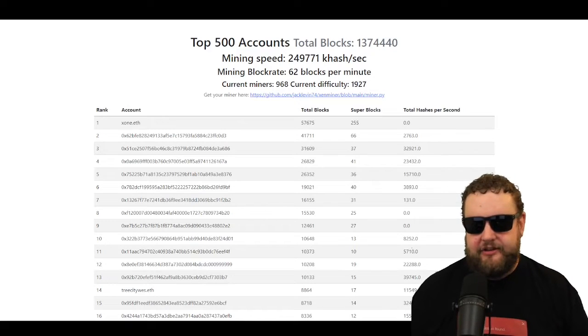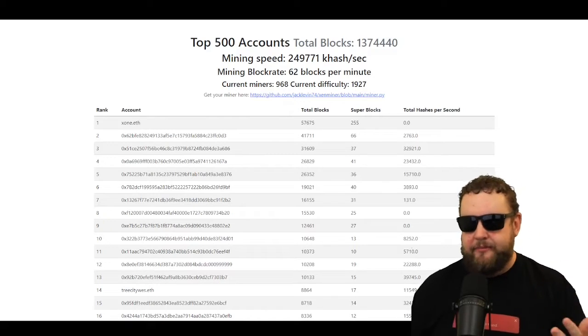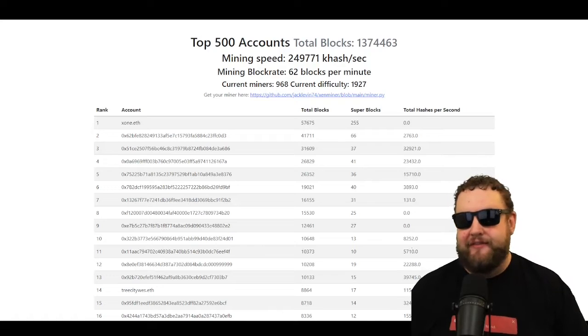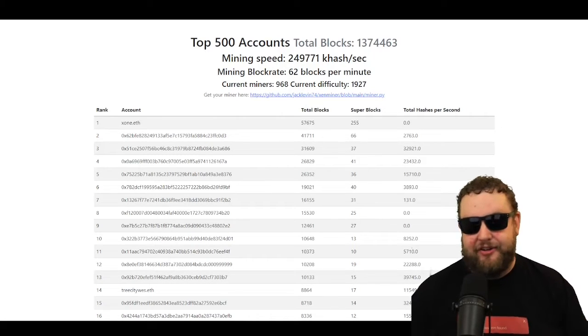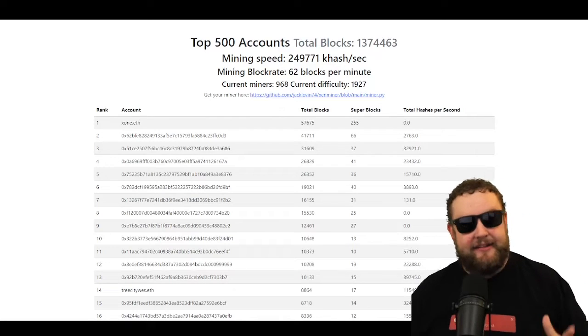Now, there's also been a bunch of other updates, including the leaderboard. On the XenMiner leaderboard, you can now track the total number of blocks, the total hash power of the entire network, the current mining block rate, the number of miners that are currently mining, which is approaching 1,000. It's amazing to see. And there's a new difficulty.